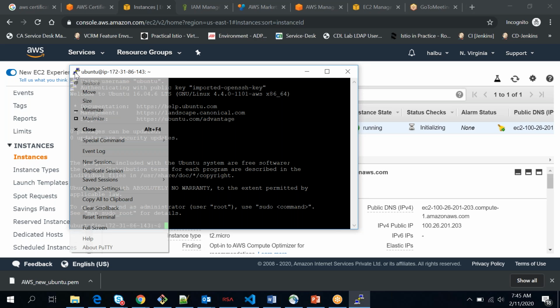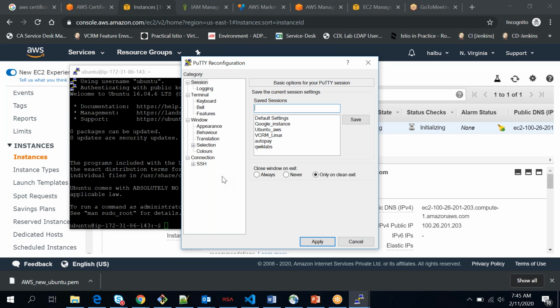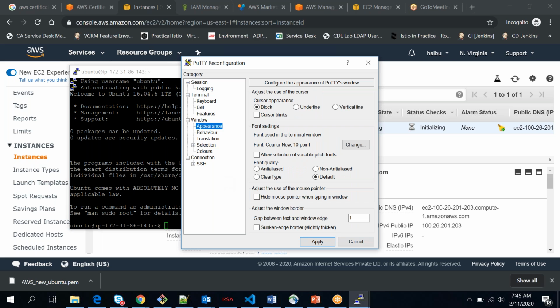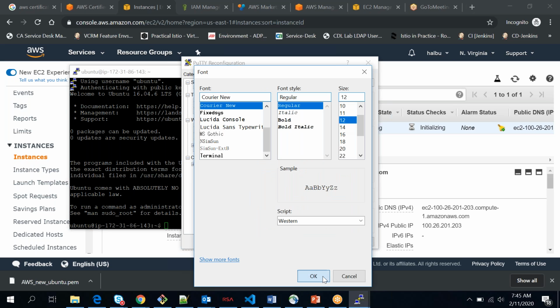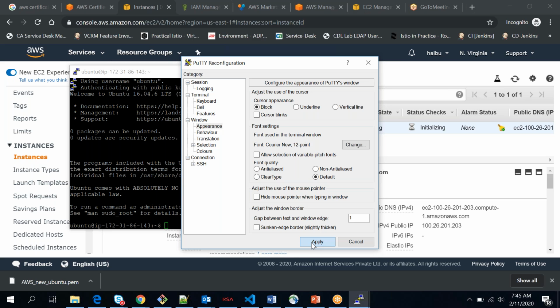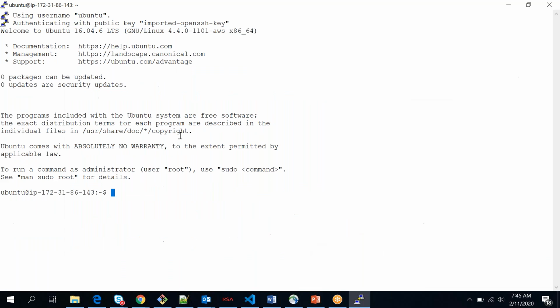You can change the settings. If you don't like the background, you can change it. You can change the font as well. Okay, now it looks white. Yeah, so you have now successfully connected to a Linux machine on AWS.